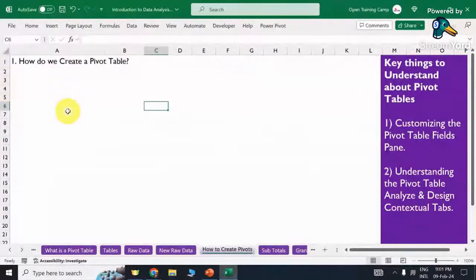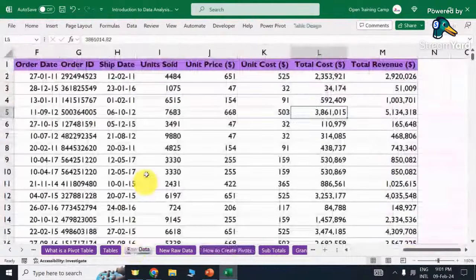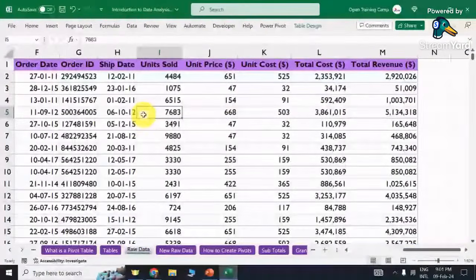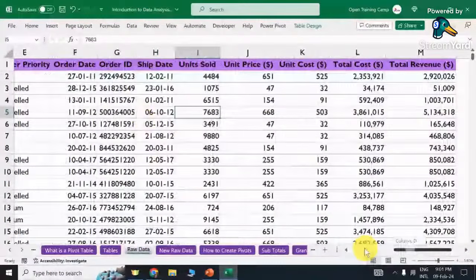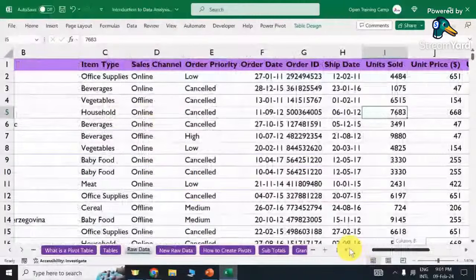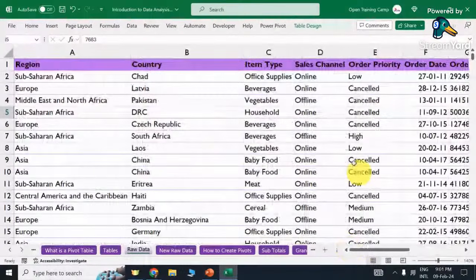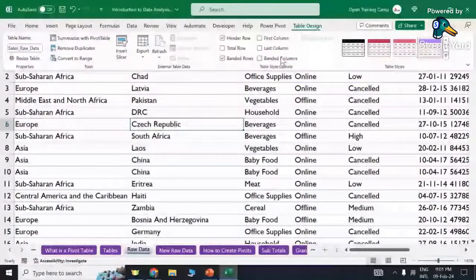Okay, how do we create a pivot table? All right, let's go back to our raw data and click in this particular range. So this is a table, and there are so many options that you can use to create a pivot table. One of them is clicking anywhere in your raw data and coming over to the table design, and then you can say summarize with a pivot table.